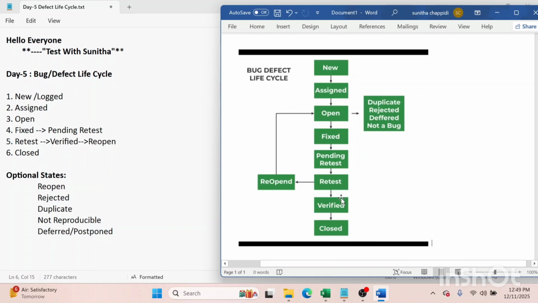Here we have optional statuses used in real-time projects. In real-time projects, we may also see additional defect statuses like rejected, duplicate, deferred or postponed, not a bug, something like that. So what is rejected or invalid? Rejected means the reported issue is not a valid defect. So valid defect, not a valid defect.